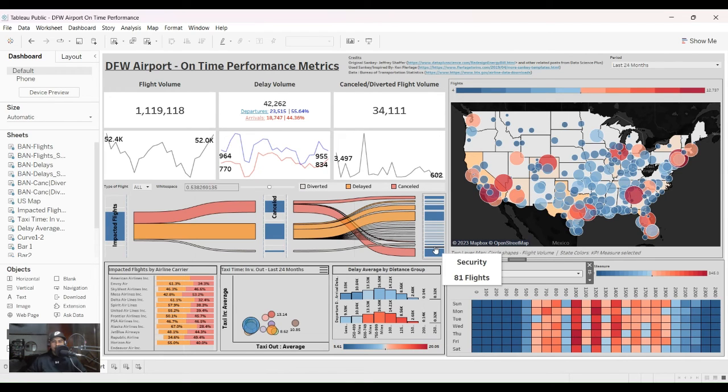Those of y'all that work in the airline industry, give me your thoughts. What are some of the things that you look at? What are some of the things that you would have put together specifically in terms of on-time performance of an airport? What are some of the measures aside from looking at flight volume, delays, cancellations, diversions, delay times?